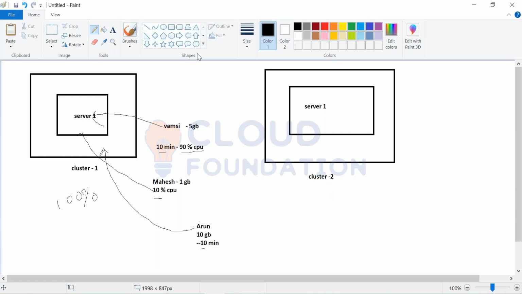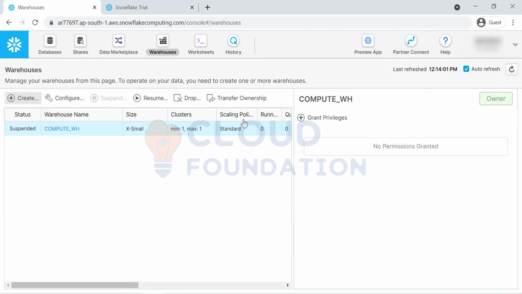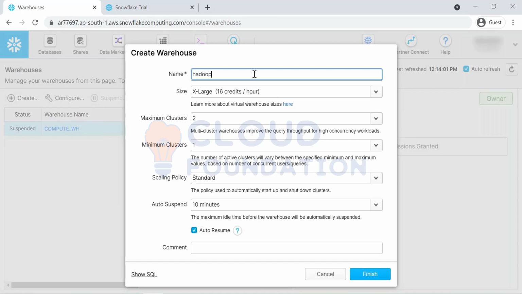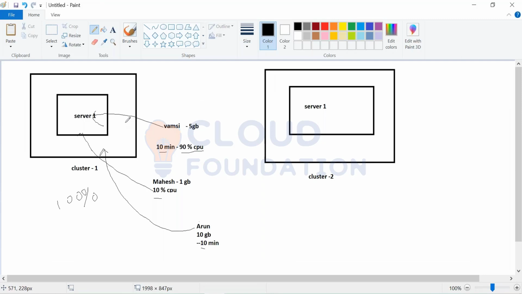Now, what is the concept of auto scaling? In auto scaling, as we are specifying the number of servers, let's say, same example, Hadoop, I want to load the data from here, and I'm using extra small. I'm configuring only two nodes. Let's configure this, finish. Now let's say for running the query, I'm using the same warehouse, Hadoop warehouse. Now what will happen? Same example: Vamshi submitted a query, Mahesh submitted his query, and the warehouse is really busy.